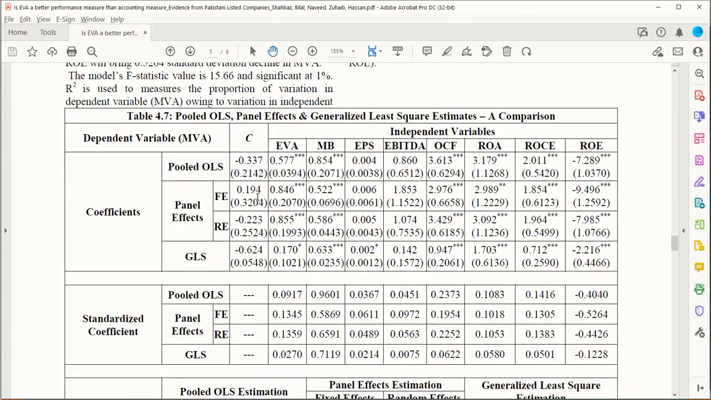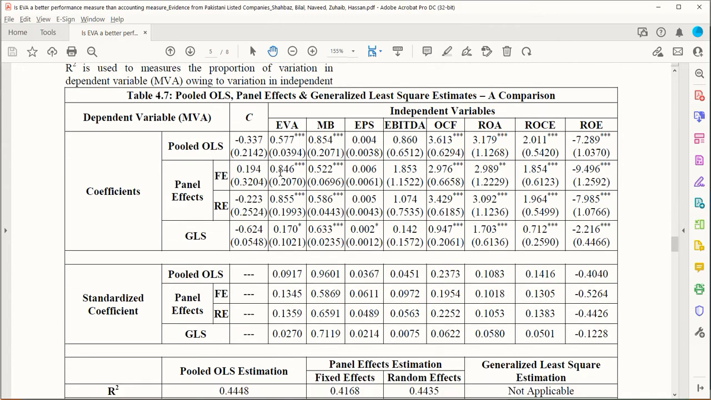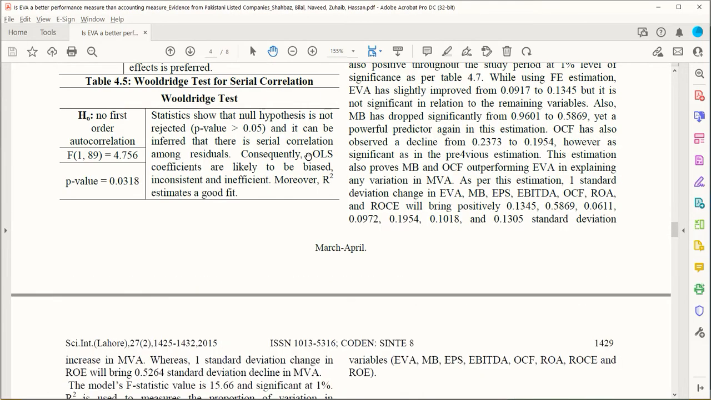Now we have these results, and the results guided towards three techniques, that is pooled OLS, and then the panel effects model, that is either fixed effects or random effects model, and then GLS was used. The reason was that with the random effects model there was the problem of heteroskedasticity and autocorrelation.